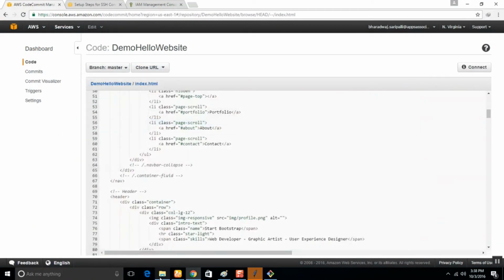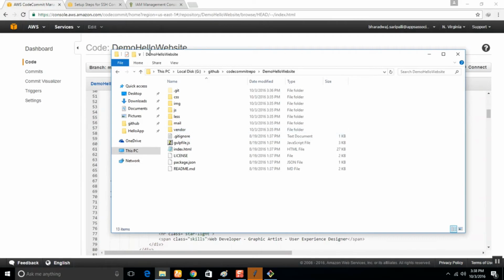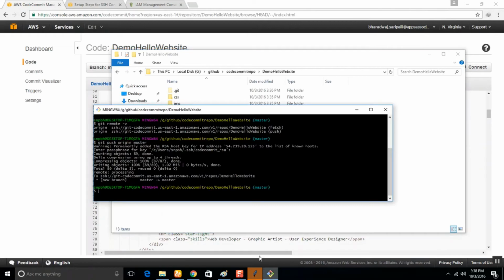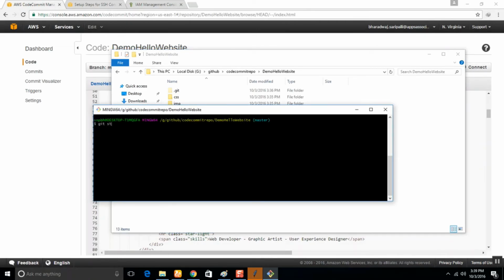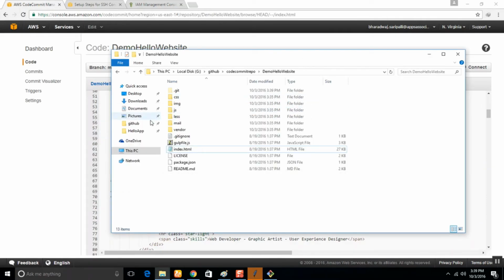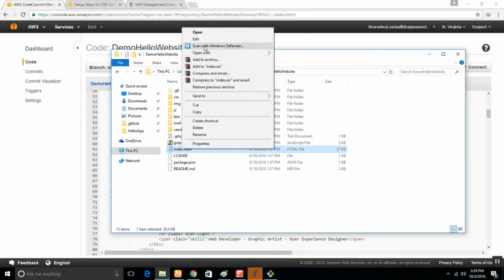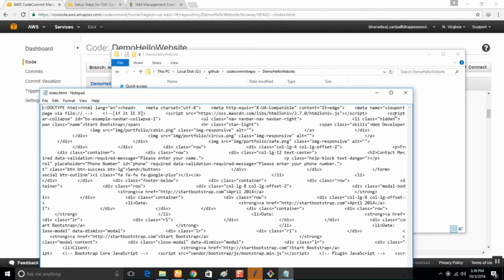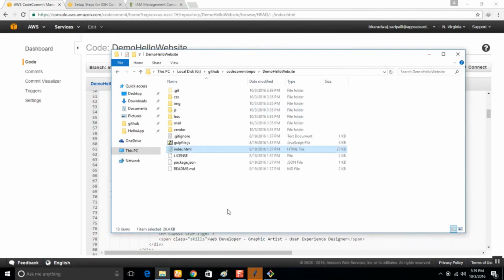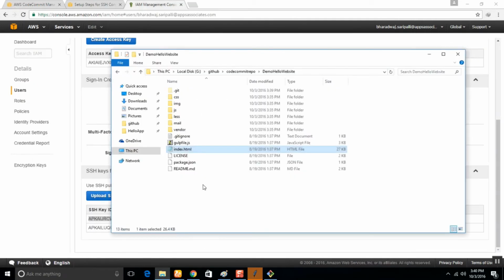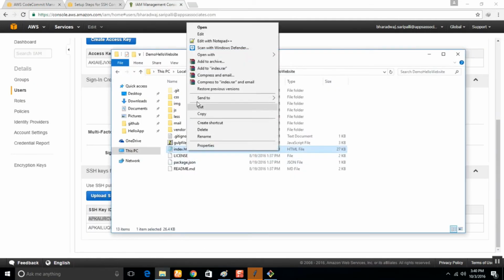We don't need this. Okay, this is hello. Now let me show you. Clear, git status. No changes are there. Now let's try to, shoot, I don't have Notepad++. Give me a second, I'll just install that and come back. Hi, welcome back. Now I have installed Notepad++.